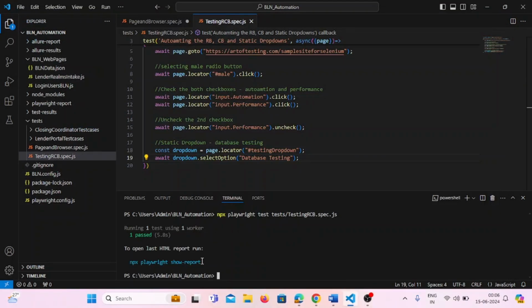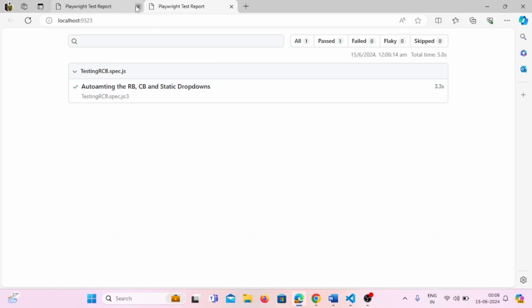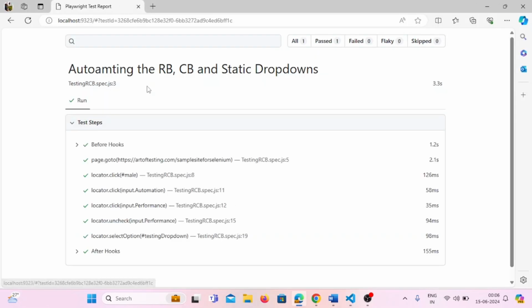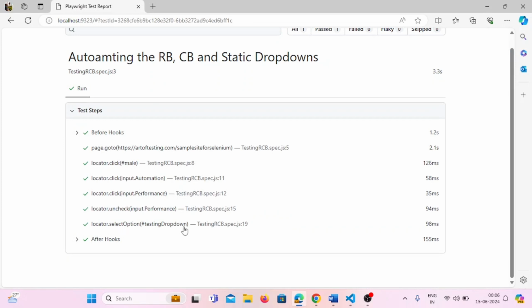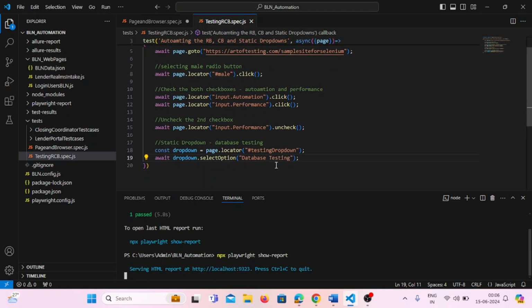And when you open this report, you will see the detailed report. Let's check that. You see it selected the option from the drop down, it unchecked, and everything we did. It is so fast, right? Let me show you in slow motion.